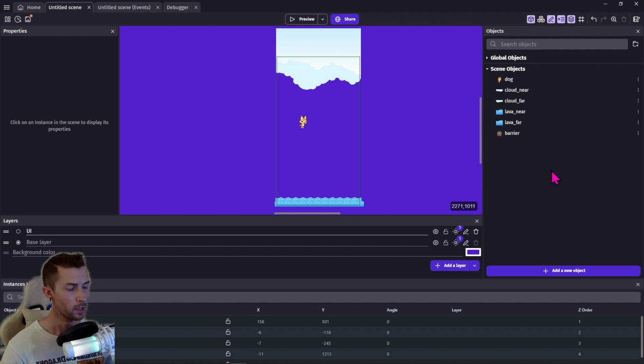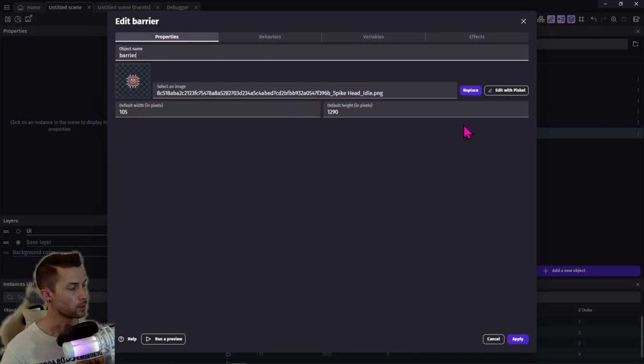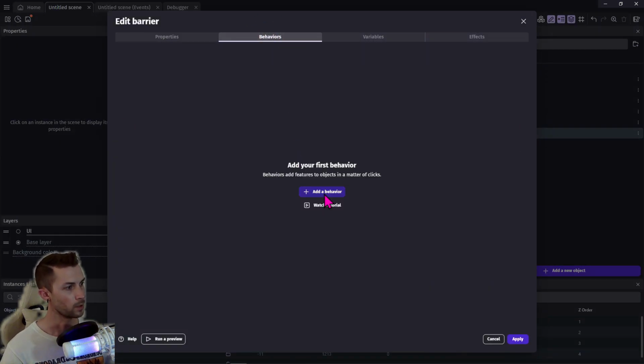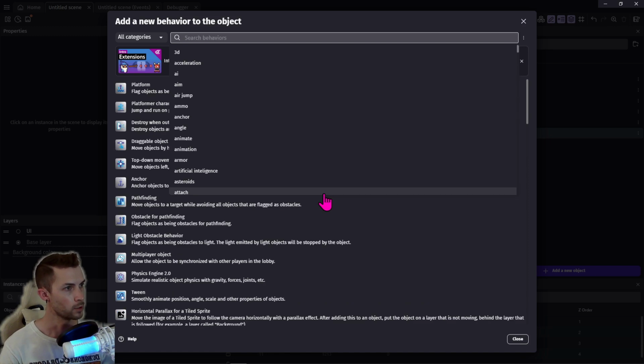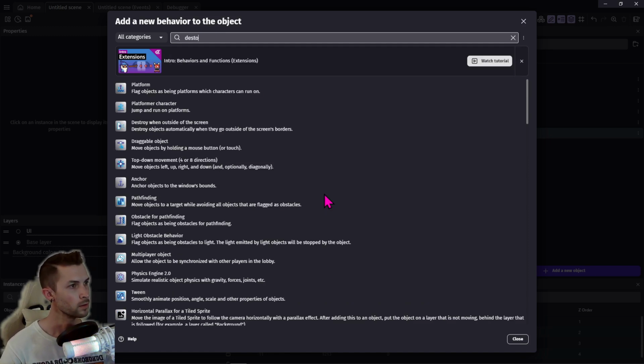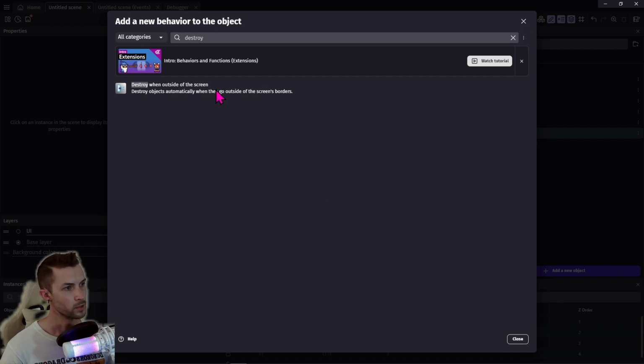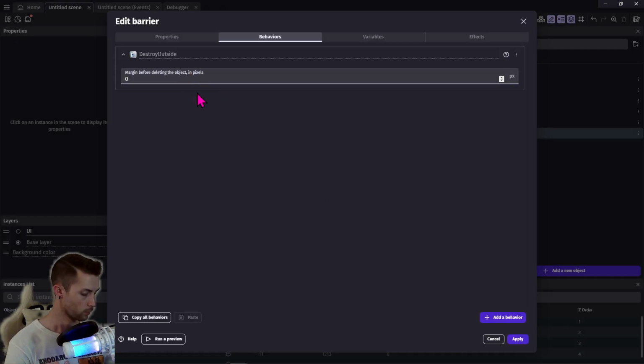First, let's add a behavior to the barrier so that once they depart from the scene, they automatically destroy themselves and don't eat up any more of our memory. So under behaviors, select destroy outside of screen, and let's give it a nice safe margin of 1000.